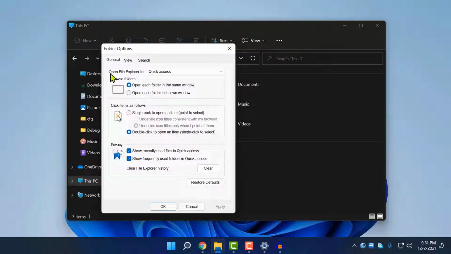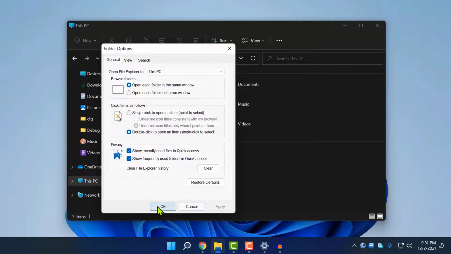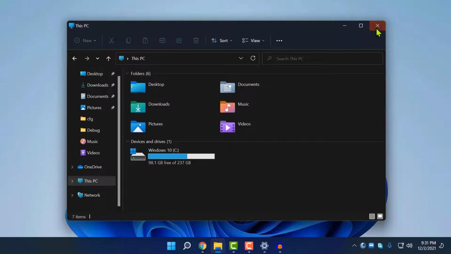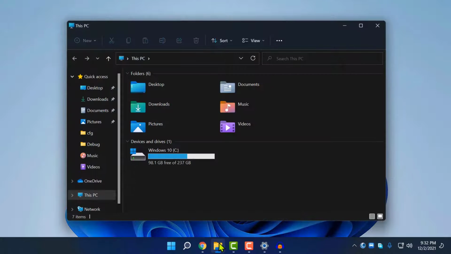In here, in the General tab, you can see Open File Explorer to, and in this drop down choose This PC. Now if you apply and click OK, and I'm going to close this window and open the file explorer again, you can see it's opened the This PC section. So that's how you change your file explorer to open This PC.